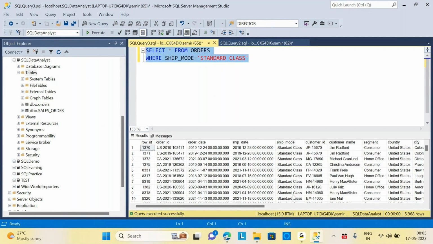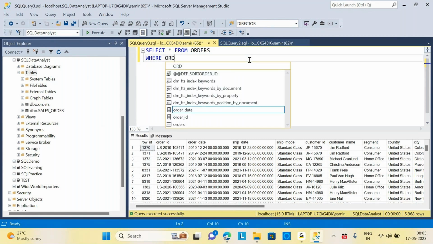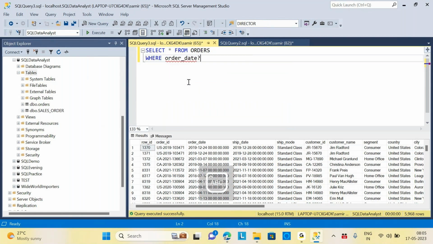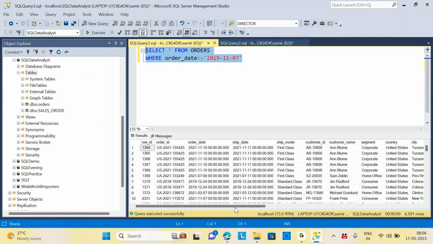So I showed you one integer filter, and this is a string. Let's take one date. Instead of this, I will say order_date greater than or equal to, in single quotes, 2019-11-07. I'm just randomly taking something here. If I execute, we will get all the dates greater than that. So in the where clause you can specify any filter: string filter, date filter, integer filter, and there will be n number of variations. Okay, so I'm stopping it here.